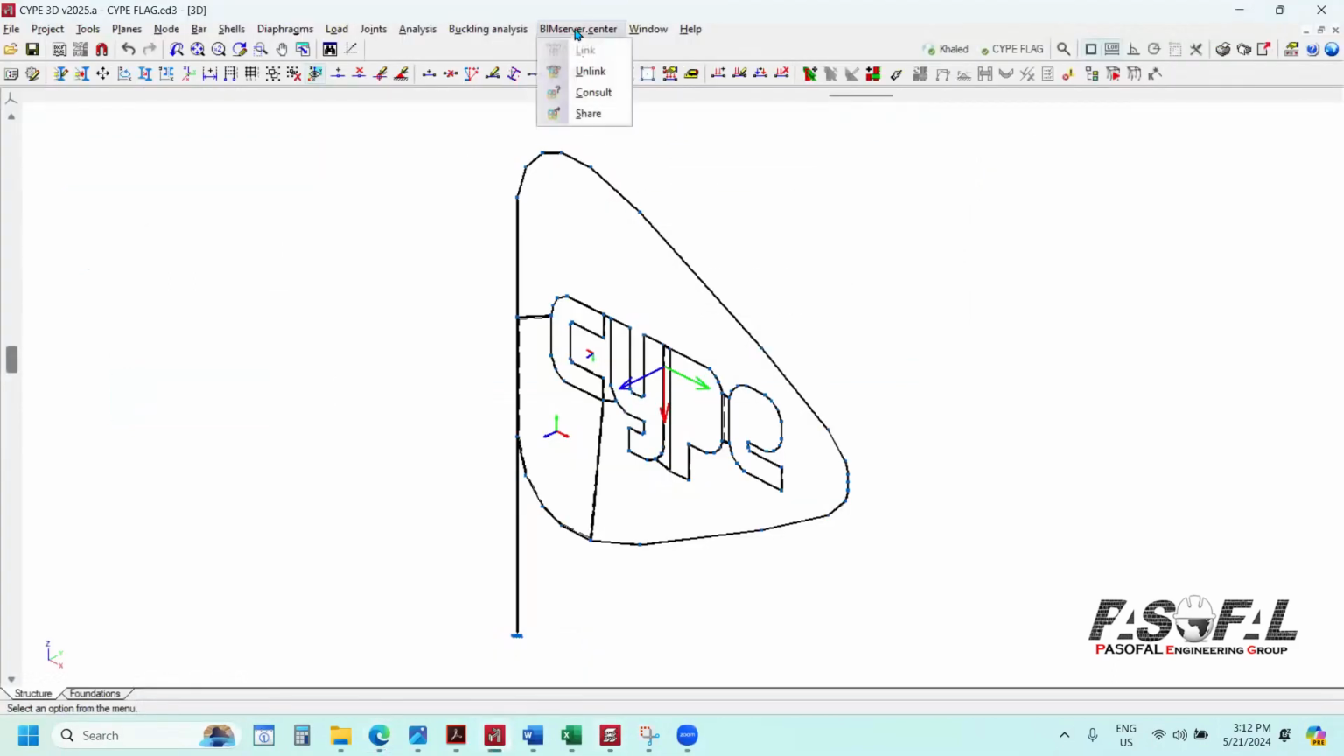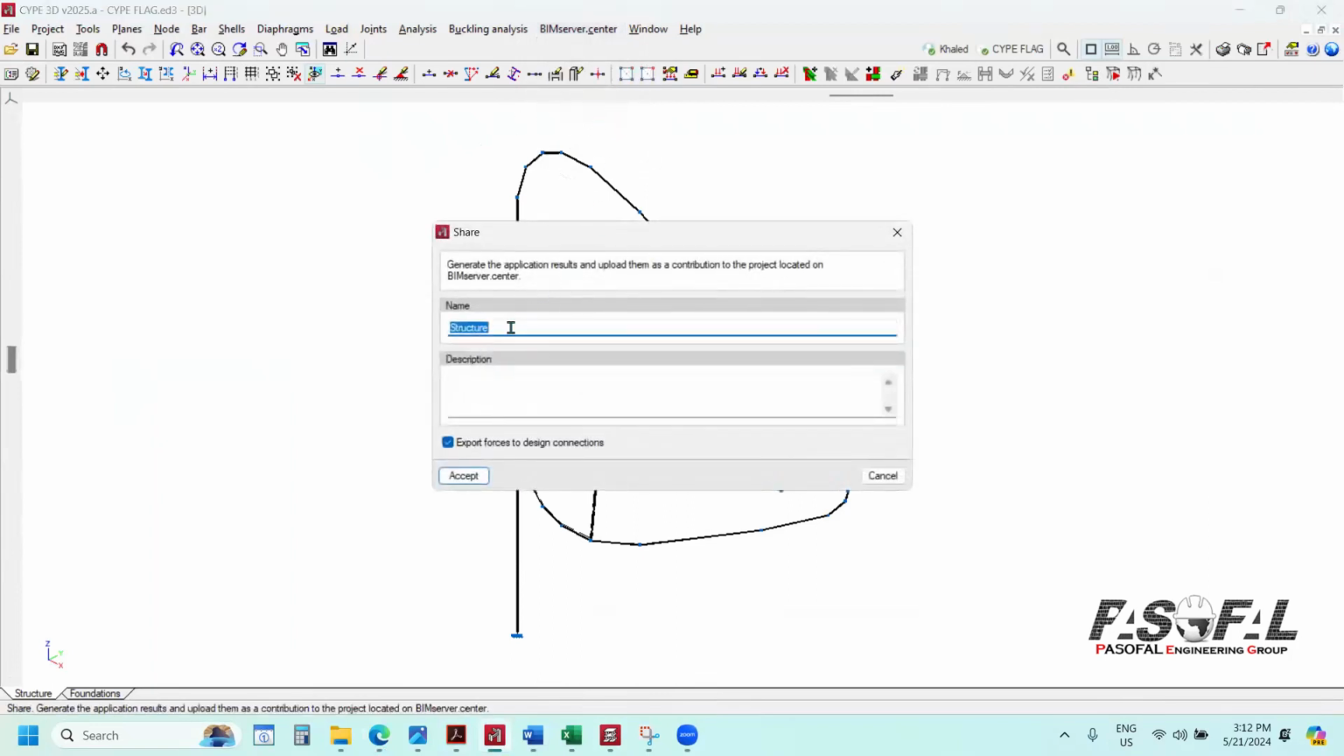Now let me go here. The second step is to share the IFC file format into BIM Server Center using the share option. I will click on that, and again I will say CYPE flag, so I have the same name. Look at here, I have the export forces to design connections.